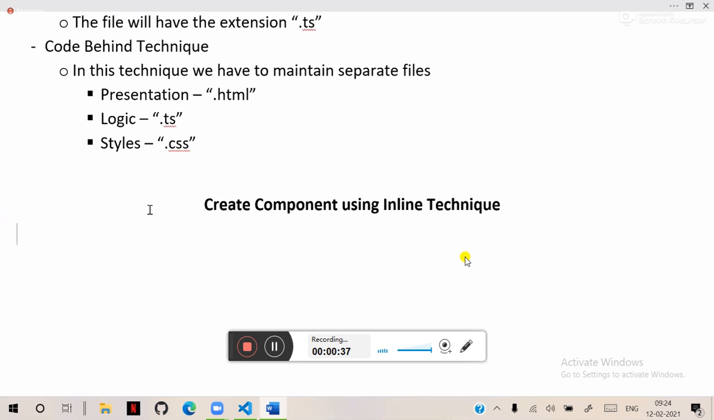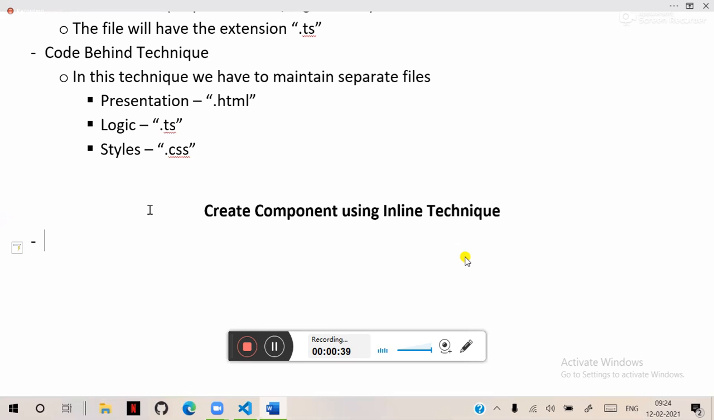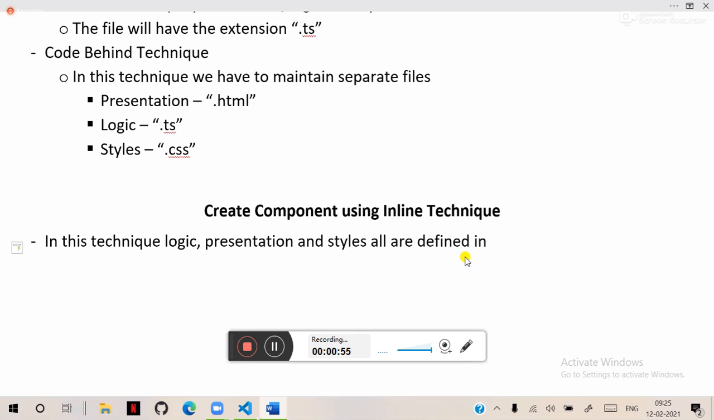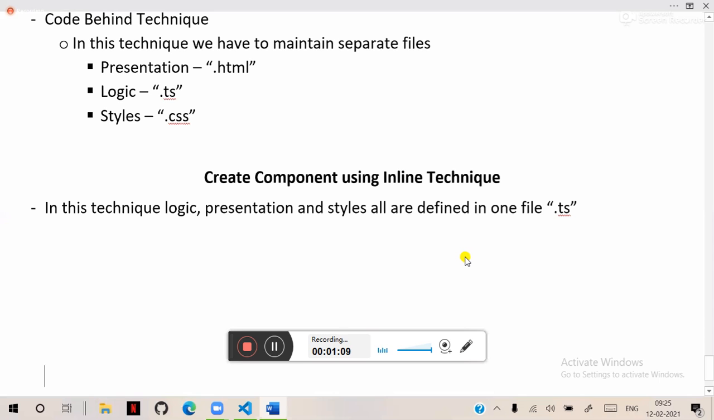What is the inline technique? In this technique, logic, presentation, and styles are all defined in one file, that is the .ts file. Everything is managed in one file. Let's see how to create a component using the inline technique.